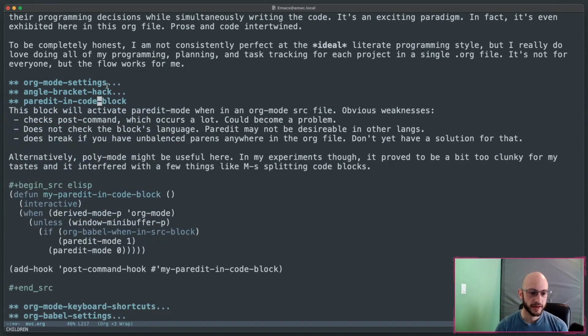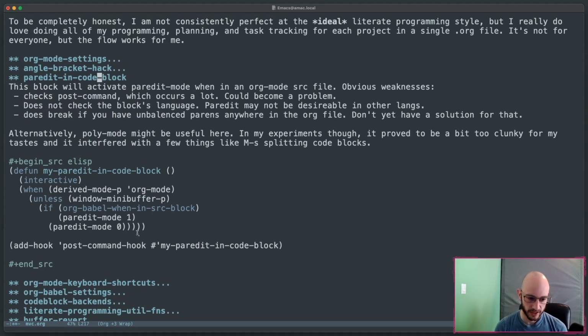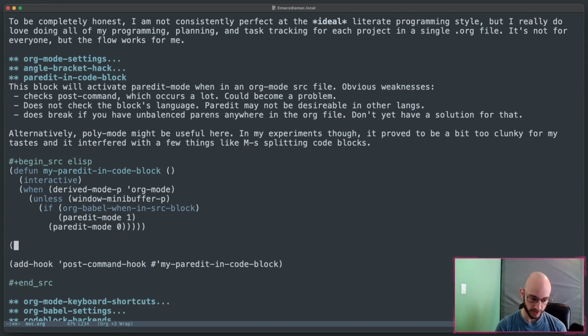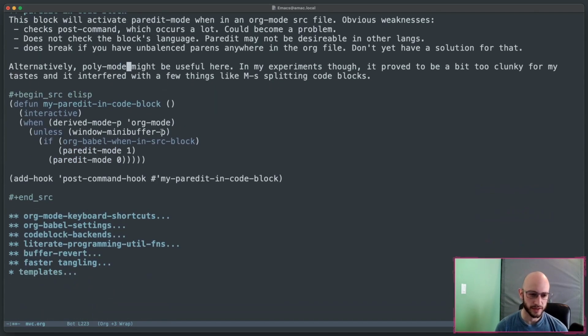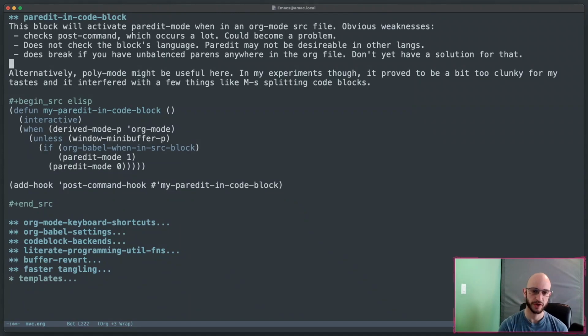Par edit and code block, this is a take it or leave it kind of thing. It doesn't work perfectly, but the idea I have here is in an org mode file, you don't want par edit mode to be on when you're just typing normal prose. But you do want it to be on when you're editing a source block, especially if it's a Lisp block. The idea was to detect when your cursor is inside a source block and enable par edit mode, and disable it when you're not. It doesn't work perfectly because par edit still looks at the entire org file, so if you have unmatched parens in your prose, you will get a par edit error.